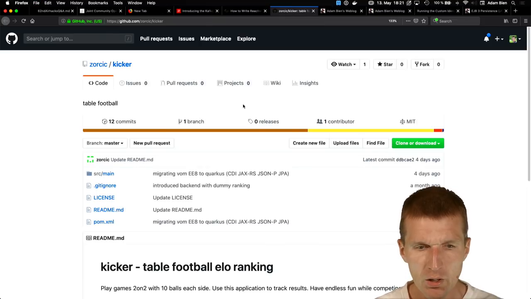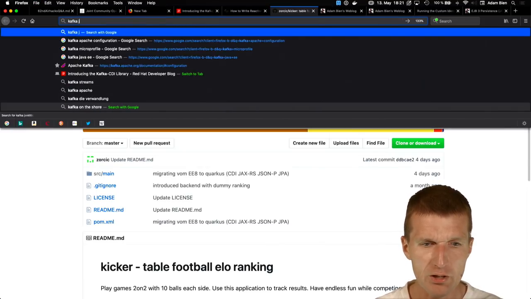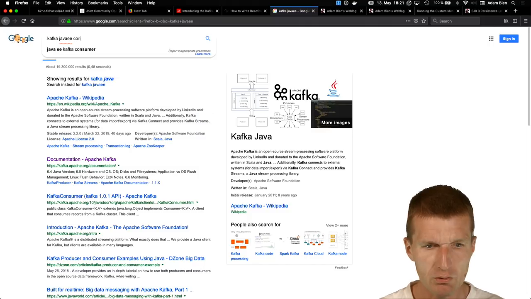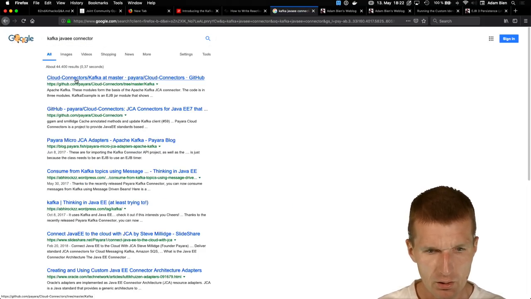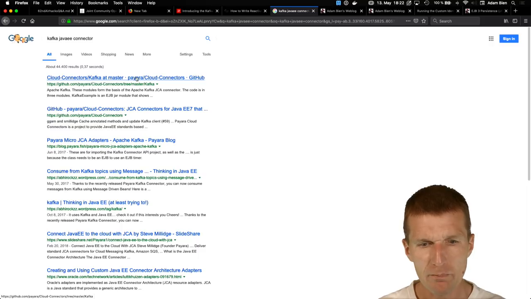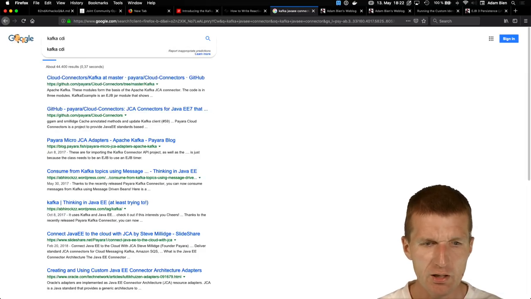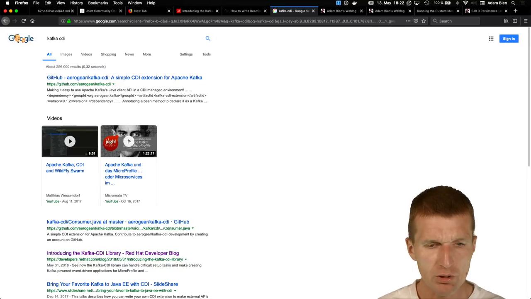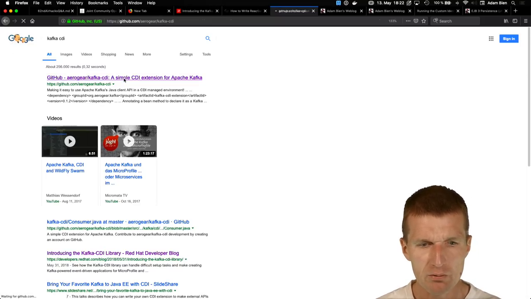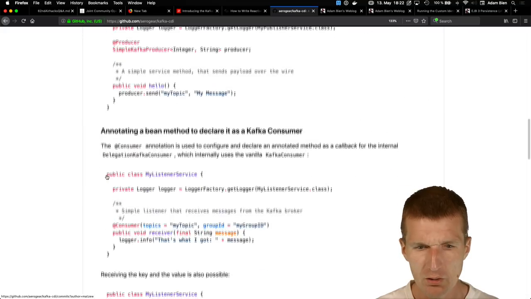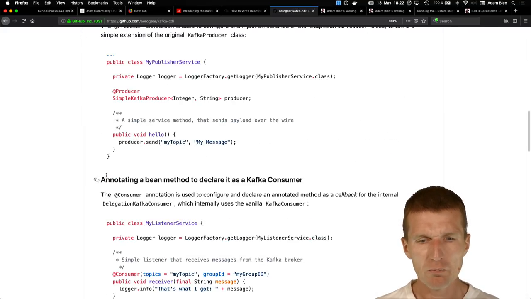Now, if you search, for instance, for Kafka Java EE, you would usually find a JCA connector, the Kafka Java EE connector. And exactly, these are the Cloud Connectors from Payara. If you even search for Kafka CDI, there are even talks at JavaOne about how easy it is to introduce Kafka. And we have here one from Aerogear, this is Matthias Wessendorf, I think. He also wrote a Kafka configuration. So if you already have Kafka running, there are lots of opportunities. Search for Kafka CDI or Kafka Java EE.